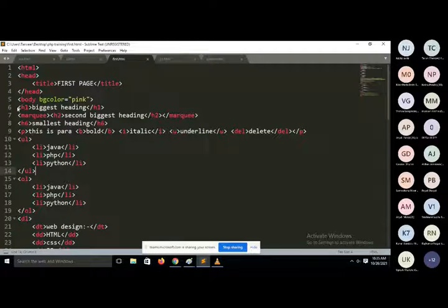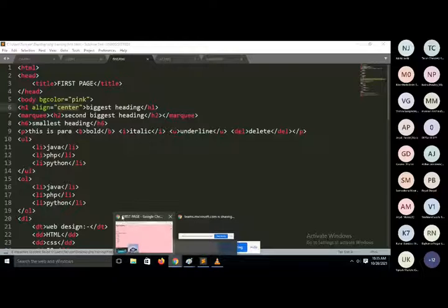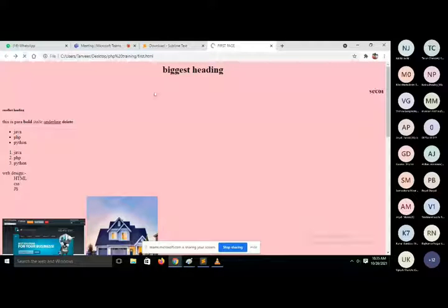Sir, I just want to display the biggest heading in the center. If you want to print some heading or some content in the center, then you will use the align property, and inside align we will use center. So h1 is the tag, align is the property, and the align property contains a value, that is center. When you refresh, see, it is showing you the biggest heading.